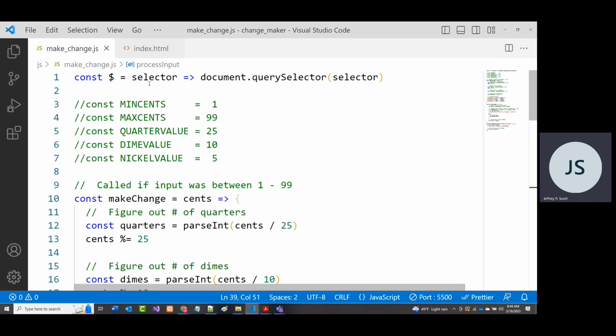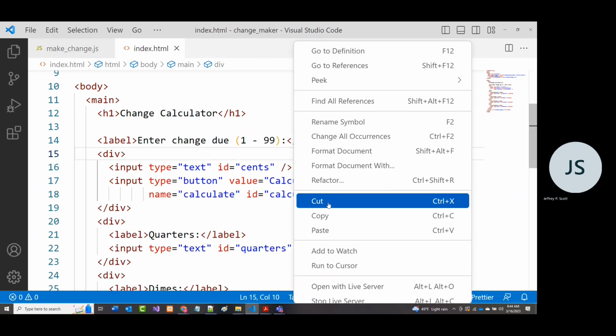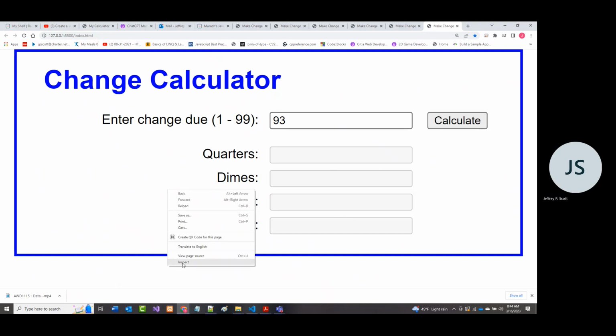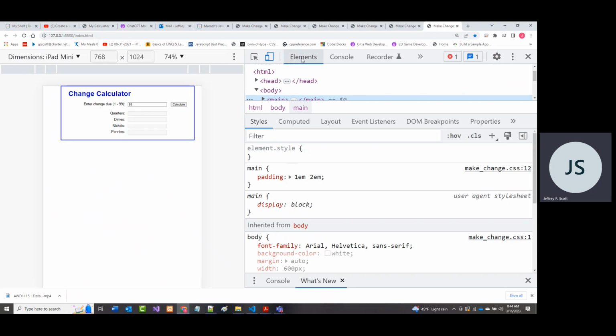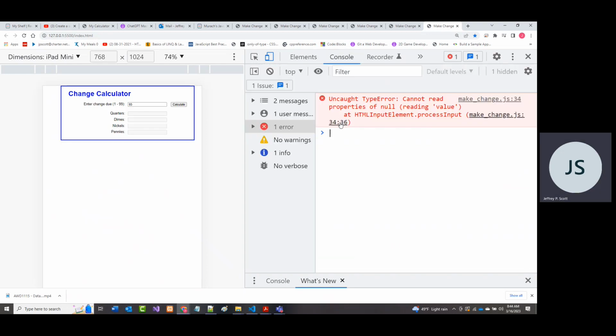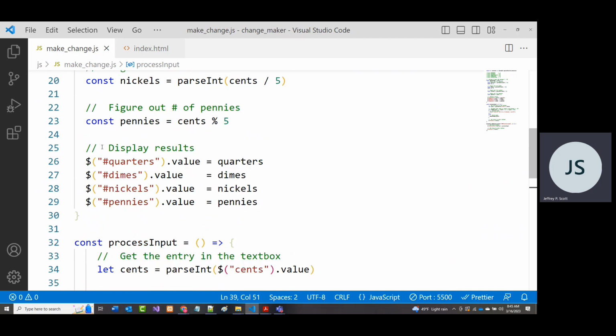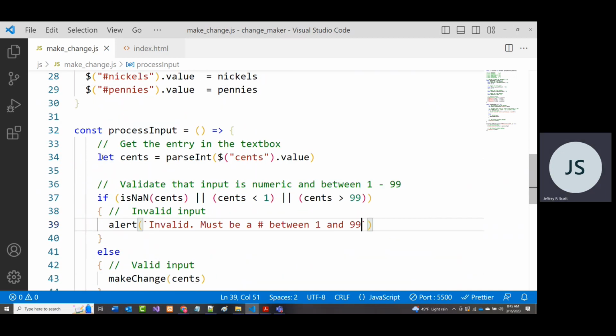So I'm going to do a save all, come back in here, run it. Okay, and again, let's try 93 like we did before. And of course, we're getting an error. Inspect, my guess is it'll be the same error we had before. Yeah, cannot read properties of null, reading value at process input. So it's in line 34 that it's breaking. And it's in line 34 right here. So it's this line.